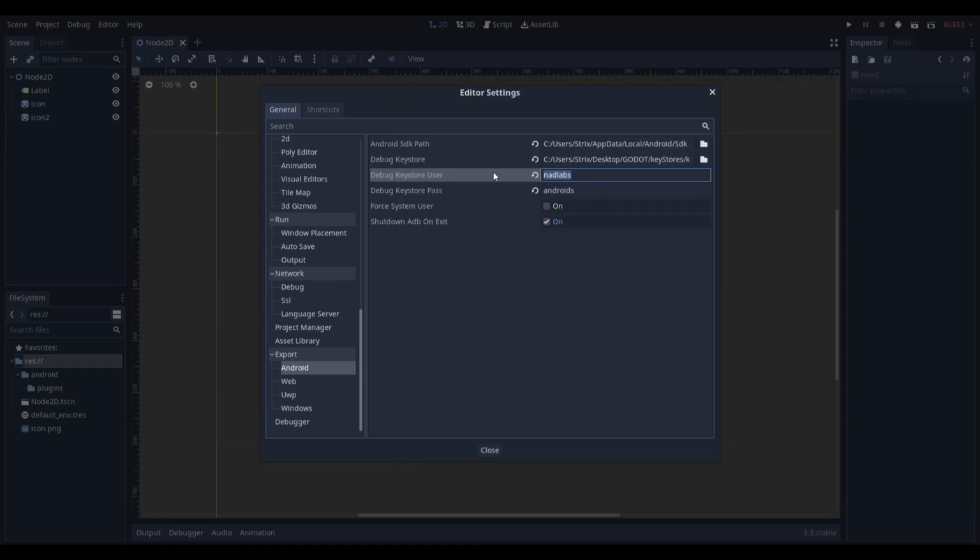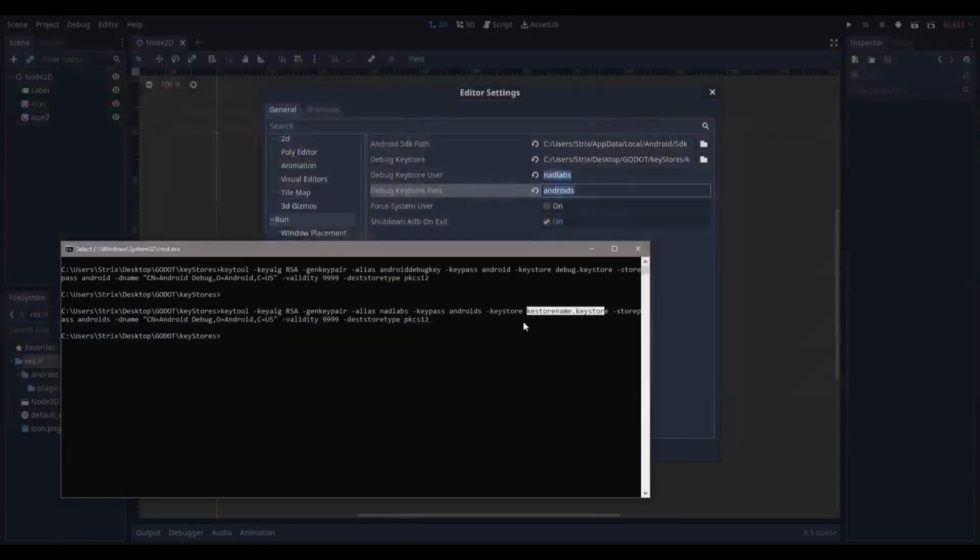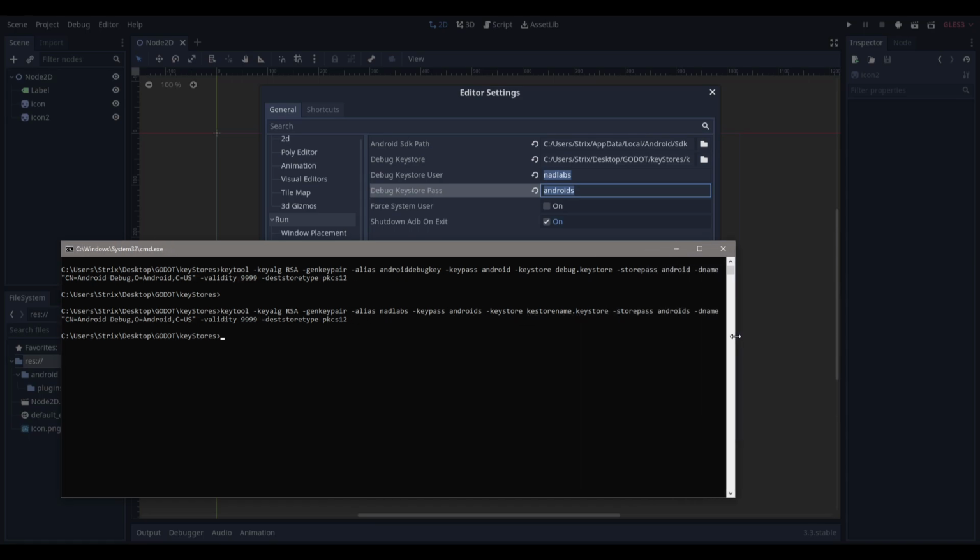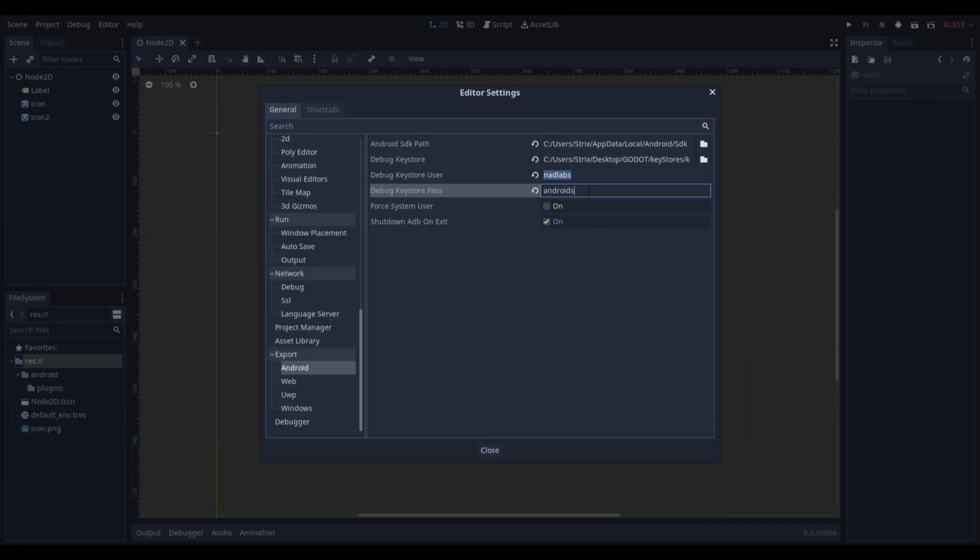So you can see we have the debug Keystore user over here. We have the debug Keystore password, and that is the exact same thing as when I put it over here. I put NadLabs as the alias, and that's the username. And the password, I'm going to keep them the same because it's not clear. Now, I believe Godot is asking for the key pass password, but there's also a store pass over here. Just keep both the same because then it's easier and you don't have to scratch your head figuring out which password it's asking for. So we have everything set up in the settings.